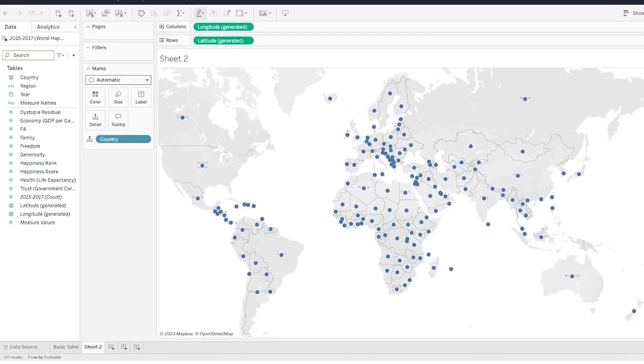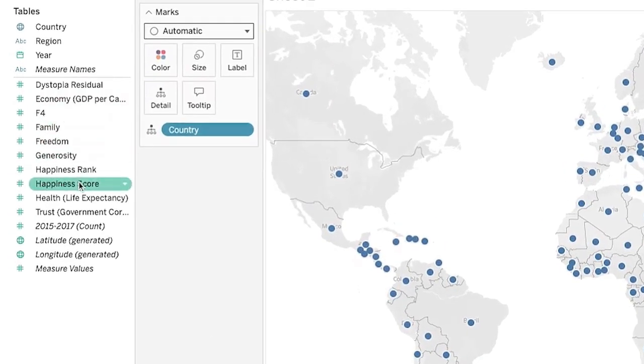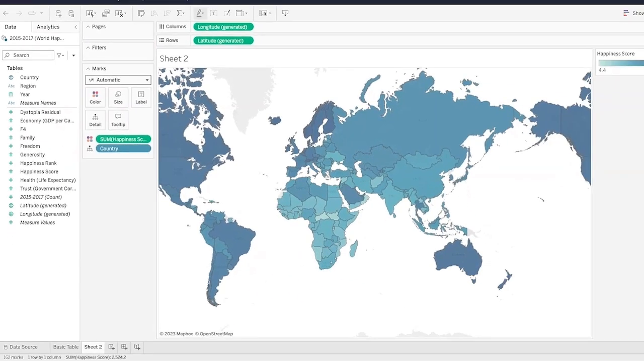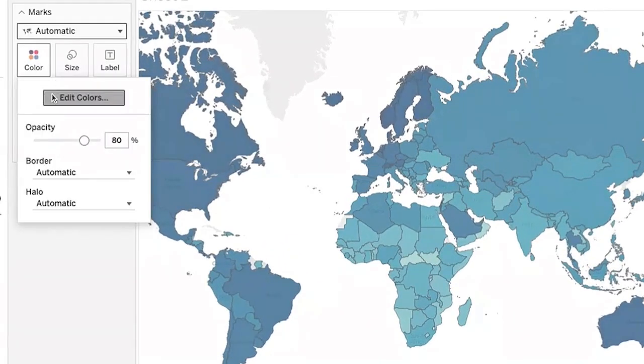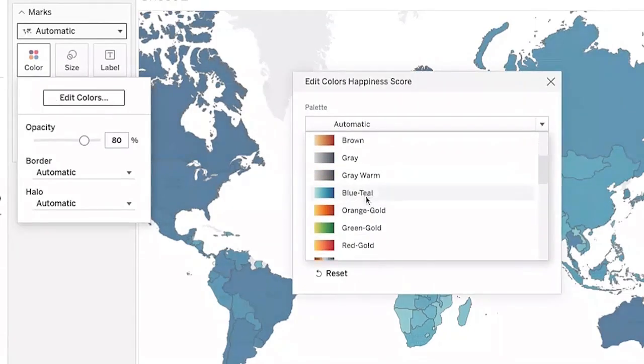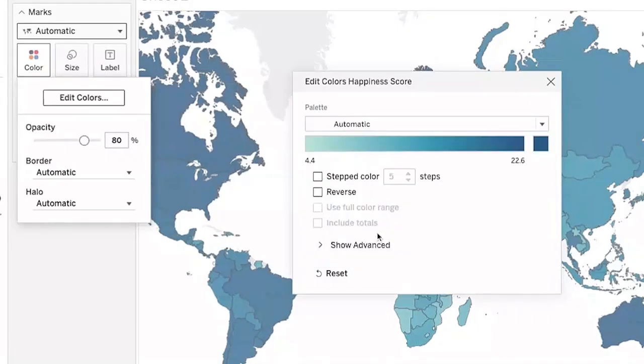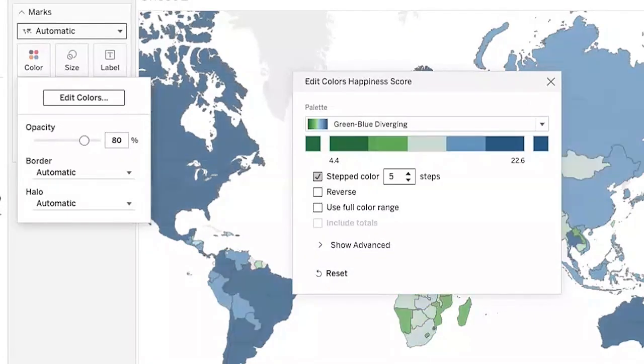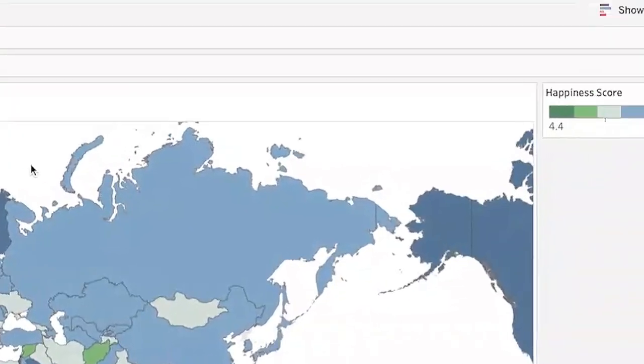Next, add the happiness score to the color on the Marks shelf. This applies a color scheme to the viz, in this case, shades of blue. This range of colors doesn't offer a lot of contrast, especially for people with color vision deficiencies. So to adjust the colors, click the Color menu and click Edit Colors. Then change the color scheme to green-blue diverging, and check the box for Stepped Colors, which shows a clearer difference between the highest and lowest happiness score. Darker blue means a higher happiness score, whereas darker green relates to a lower happiness score. You can see this broken down in the scale.